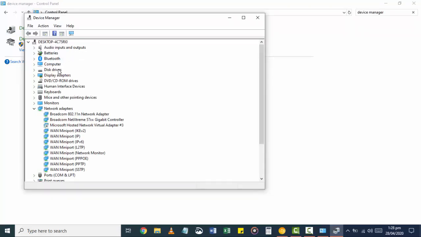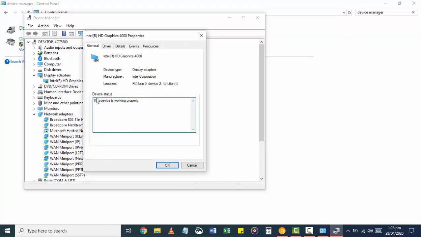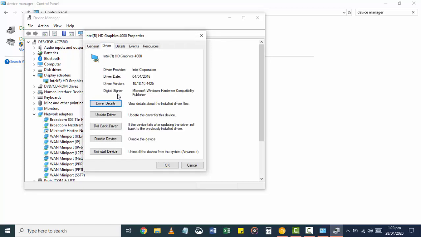In Device Manager, look for Display Adapters. Double-click on it. A submenu will appear. There you will see your graphics card listed. Double-click on it to open. Once opened, go to Drivers tab. And click on Update Drivers.